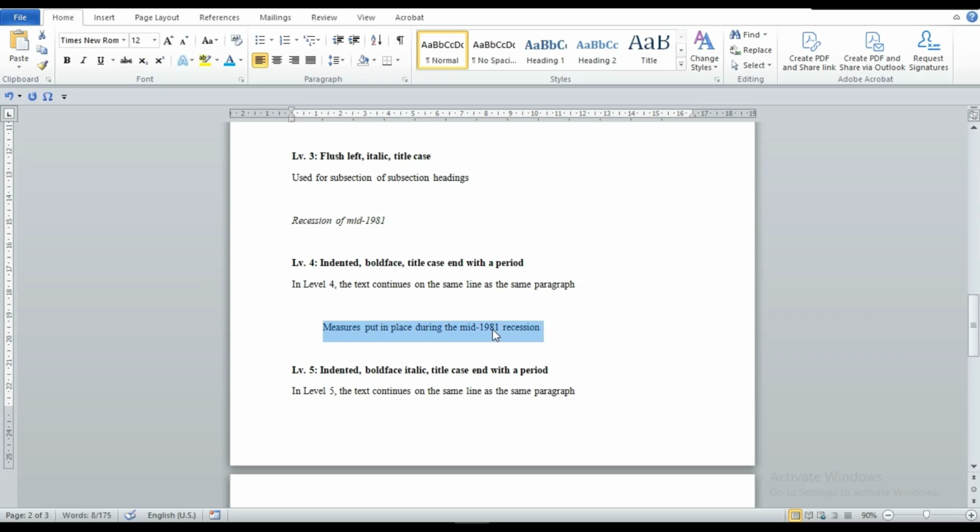Then place it in boldface. You should bold it as we had discussed before. Press Ctrl B. Then it should be in title case. So Measures is a verb. Put in place is a preposition, and Place here in this case is going to be capitalized. During is a preposition. The is an article. Mid-1981 Recession. So that's how you're going to place it.